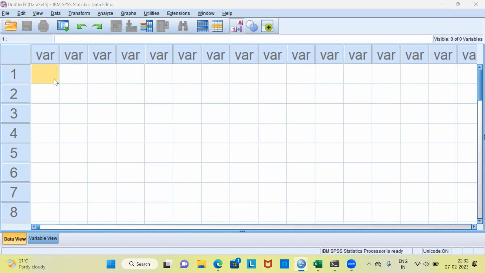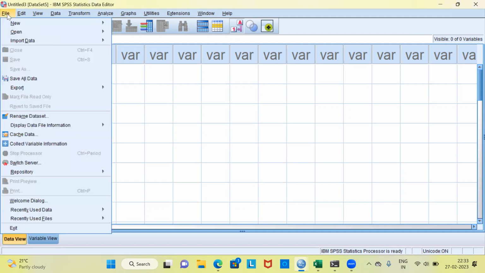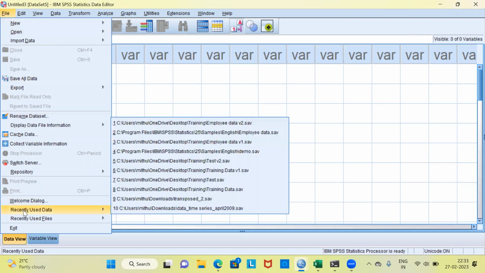Let me begin by loading the dataset into IBM SPSS. How do you load the dataset into SPSS? The first thing that we need to do is click on the File menu. Here, I will move to an option which is called Recently Used Data.